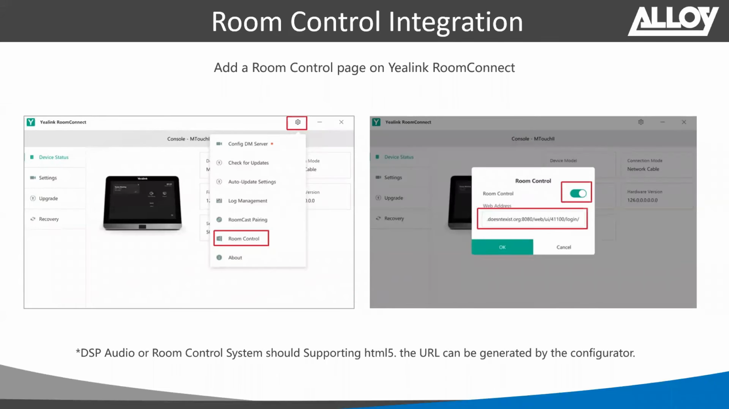So we go back into the Windows section of our MVC system, we'd run the Yealink Room Connect software, we would then go to the settings cog at the top of the screen, go to the room control function, and we would enter our room control URL. By enabling this room control function and entering that URL, it gives us another flip page in the camera control or room control function on our Yealink touchscreen.